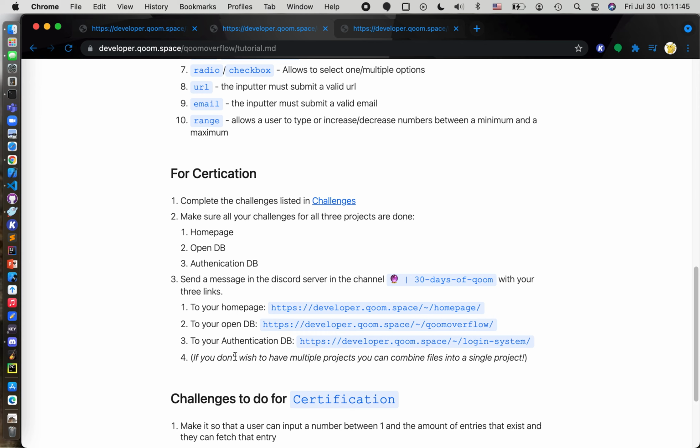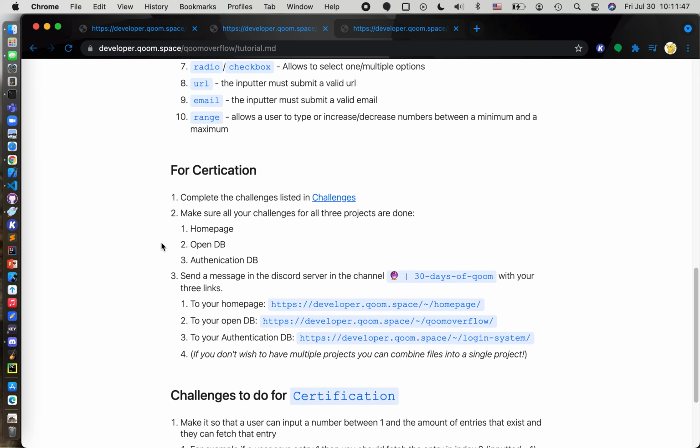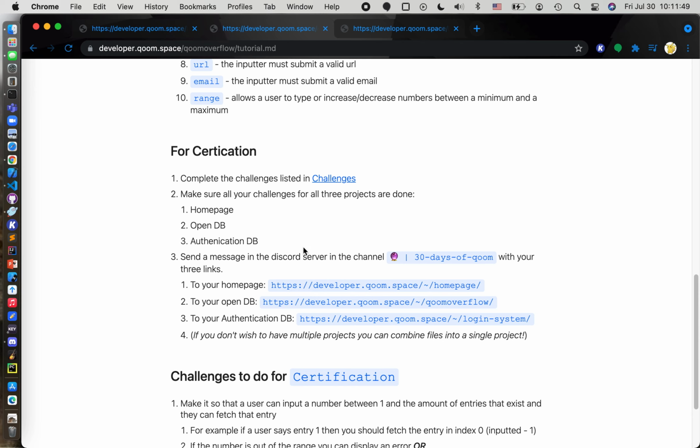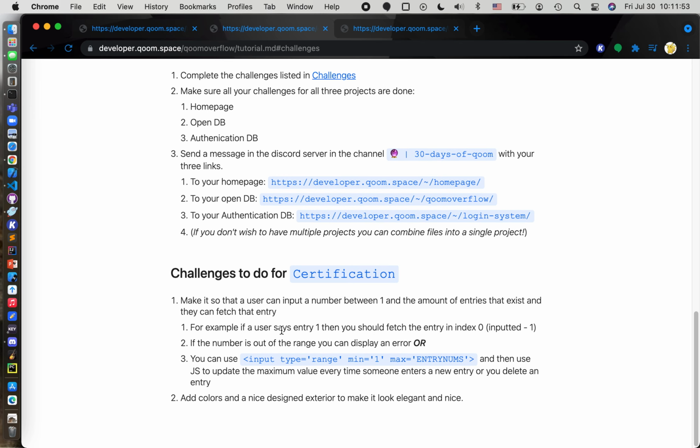For certification, you must make sure that all 3 projects are done, and you must finish these challenges now. So these challenges are going to be, you have to make it so that a user can input a number between 1 and the amount of entries that exist, and it has to fetch that entry. For example, if I enter entry 1, you should fetch index 0 of the entries that are given in the array. So it's the inputted number minus 1.